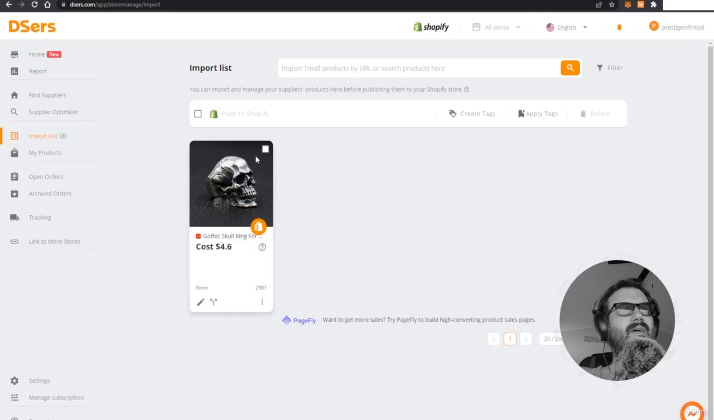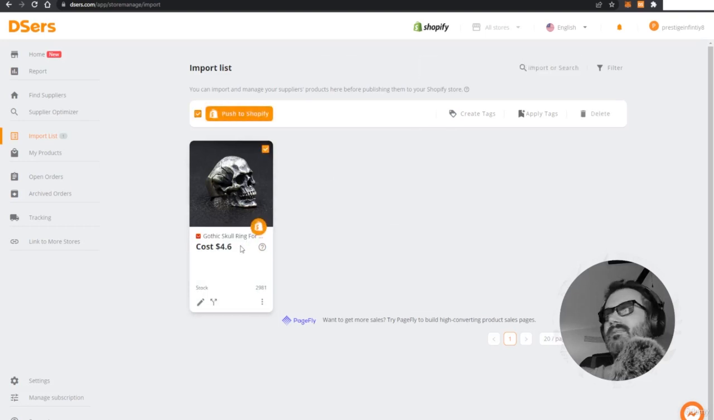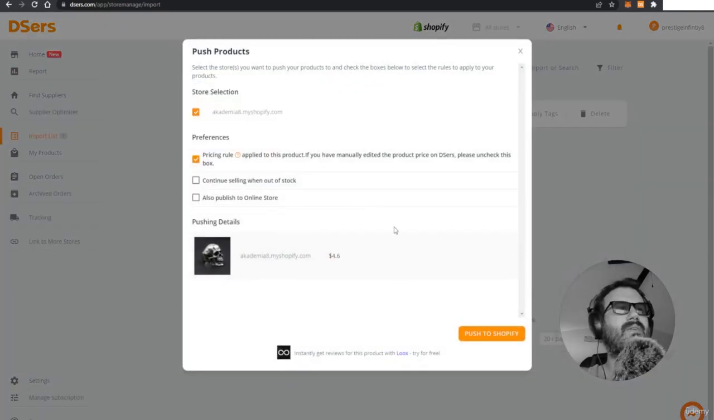There we go. And if you want to import that to your shop and push to Shopify, that's how you do that. The other way is, of course, to download the DSers Chrome app. But honestly, I find this a little bit more simple myself, so I just do it this way. You know what, let's import one item to our shop because we might use that later. I'm going to go ahead and push that to my shop.